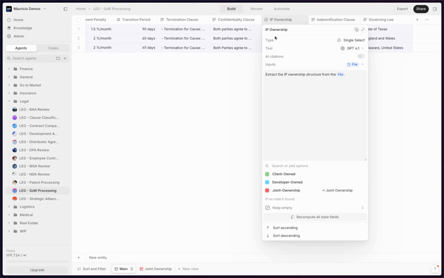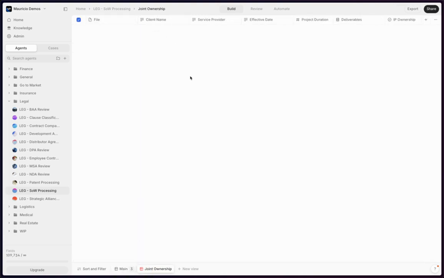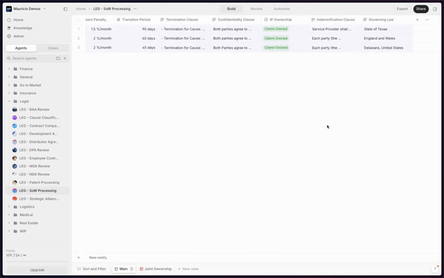So in this instance, we're looking at IP ownership with a very basic prompt to understand if it's client-owned, developer-owned, or joint ownership. Typically for SOWs with a joint IP ownership model, we want to flag those and have them in a separate overview here where we can jump to and easily access all the joint ownership models to make sure that we're checking all the right things.